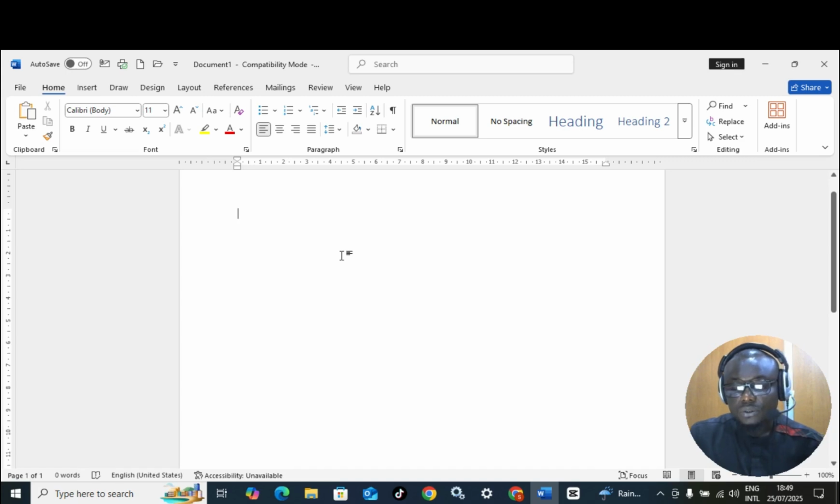Right, to get started, guys, I'm sure you already have the Microsoft Word application open on your computer. So let's start working with text. I want to type something which we are going to consider for today when it comes to editing of text. Let me type this: editing of text.